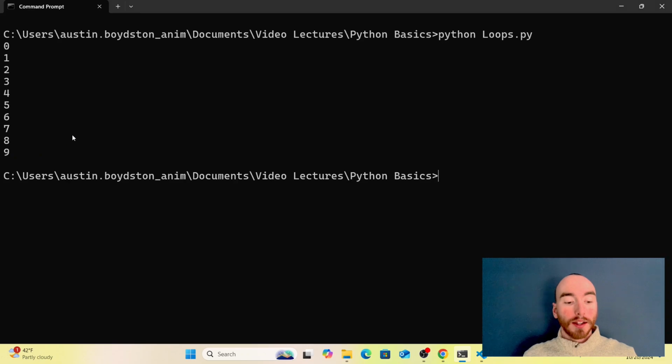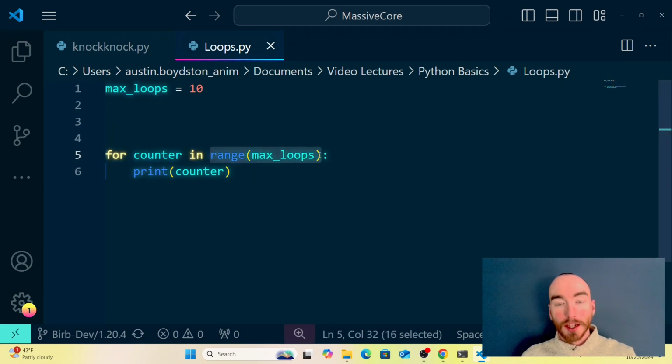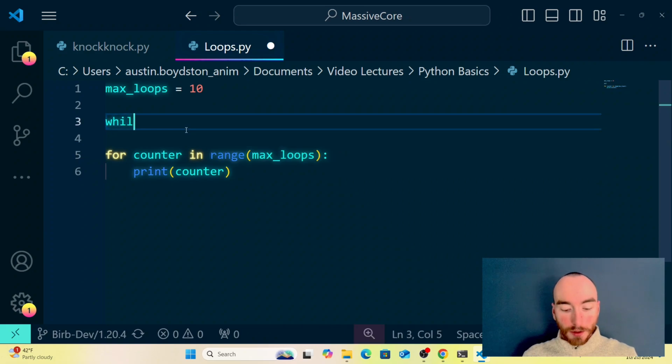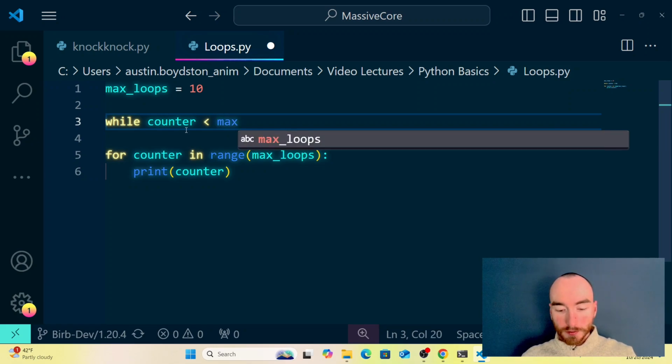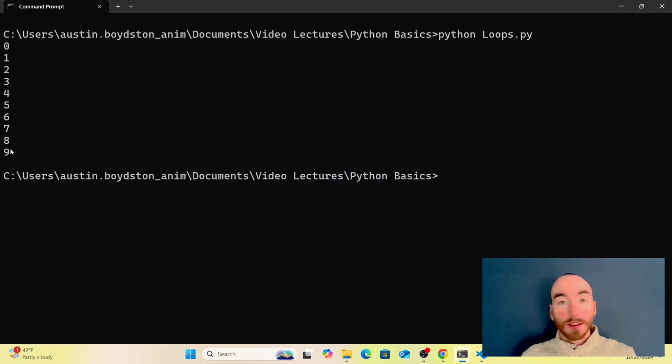And the reason why is because this for loop here is doing a less than check. So it takes the top value of this range, 10, and it's doing that same check: while counter is less than 10, which was max loops here. It's doing the same kind of check. And so if counter is 9, it is less than 10, and it'll run. But if counter is 10, it's not less than 10. It's equal to 10. So it doesn't run.